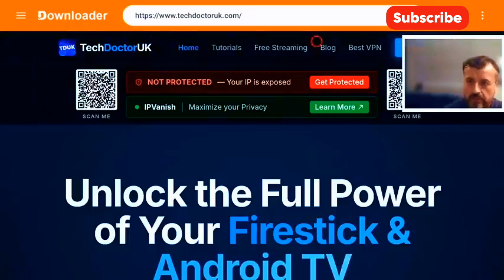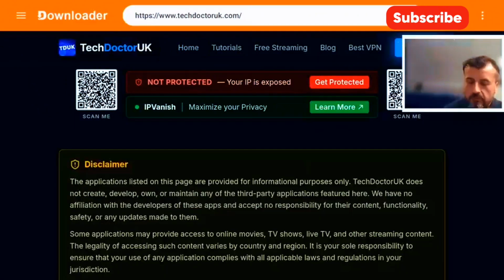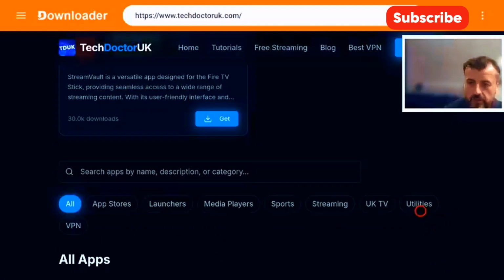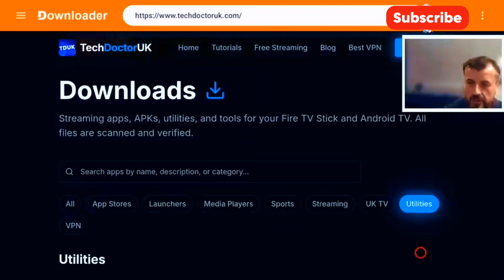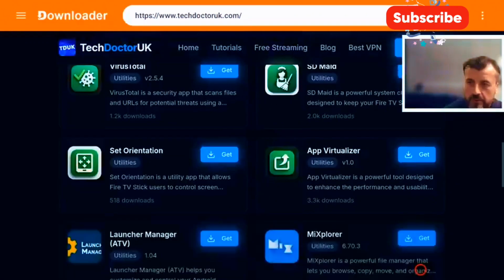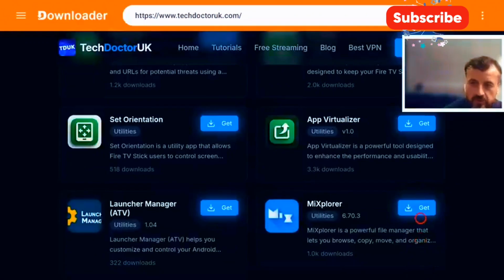So I can now click on Get Tools, just behind my head. Scroll down, make sure you read the disclaimer. Now I want to look at the Utilities section. Then click on Utilities, and you can now see some utilities here. But what you're interested in for this demonstration is Mi Explorer, which is this one here. So install that onto your device, and you can go ahead and follow the same process as I've demonstrated in this video.